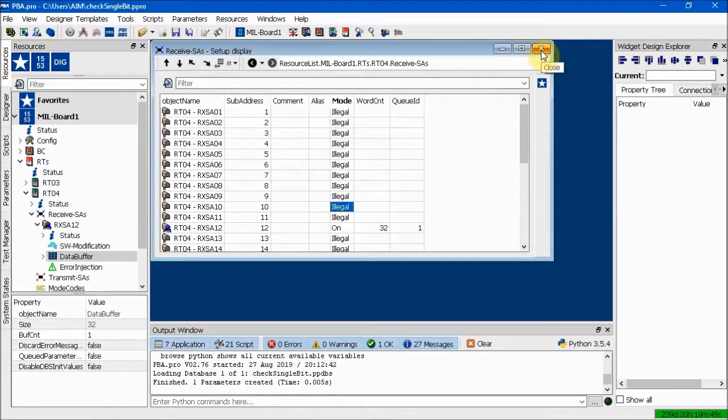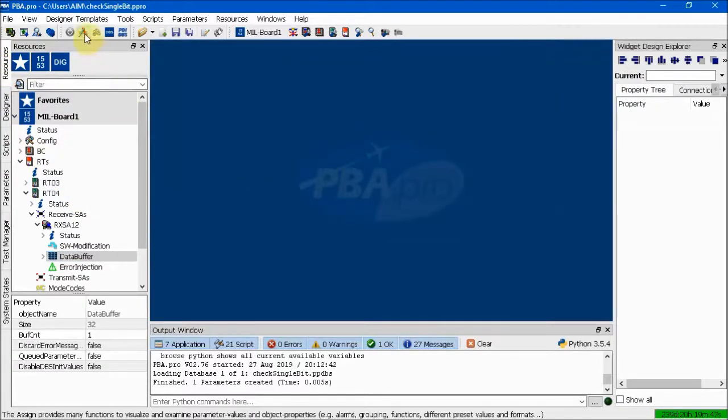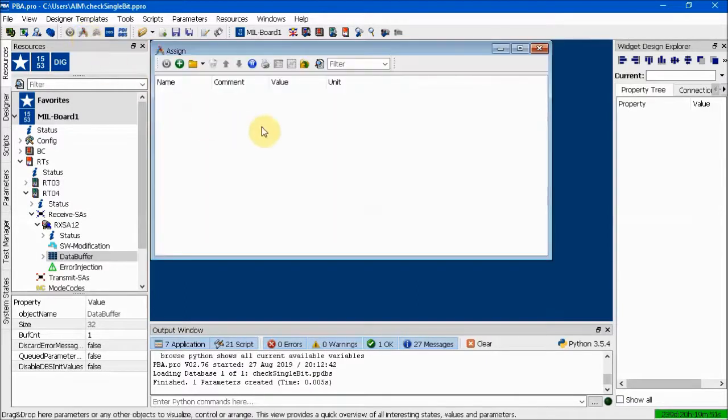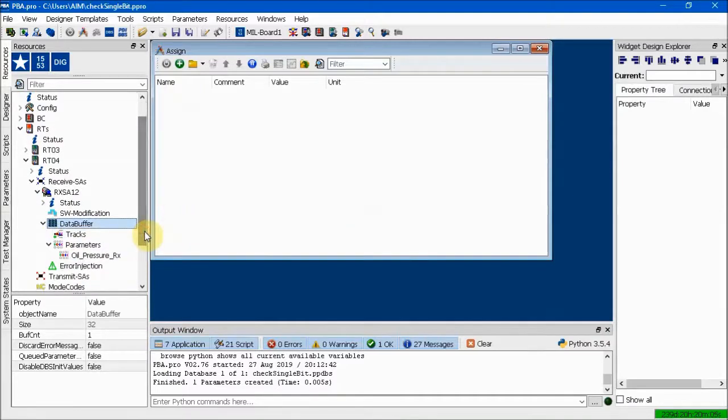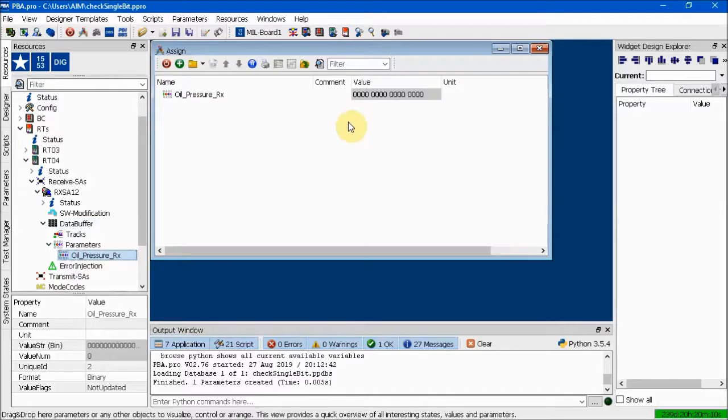I'm going to temporarily close this, and now we want to click on the stylized A, which is the assign window. We're going to open up the assign display. The assign display can be thought of as a way to view and/or manipulate data that's going out on the bus or coming off of the bus. So right now we just want to look at data, and the data we want to look at is that oil pressure parameter that we just created. So the way you look at it is you drag and drop it in there. Boom, there it is right there.